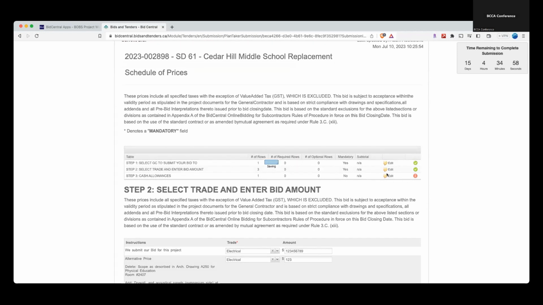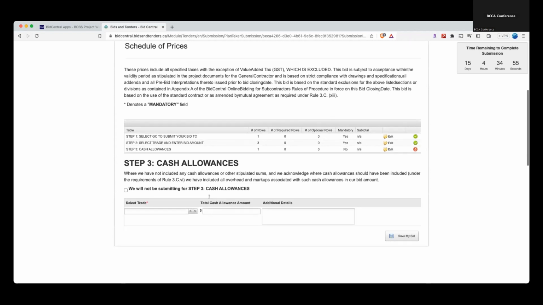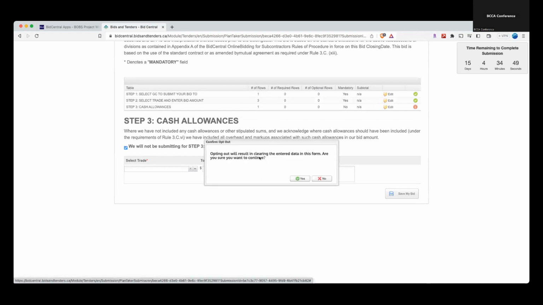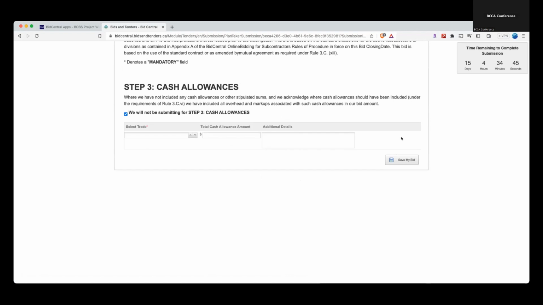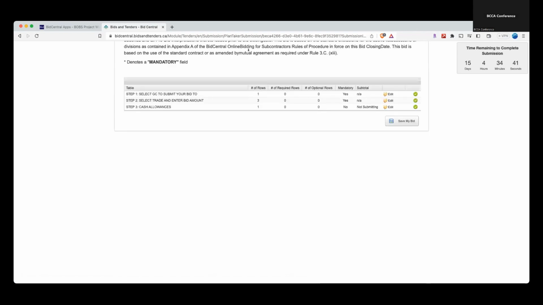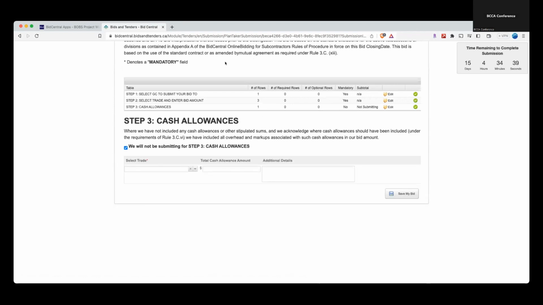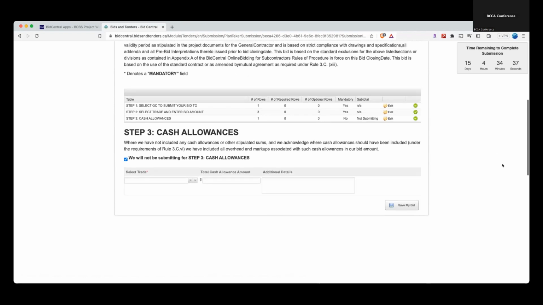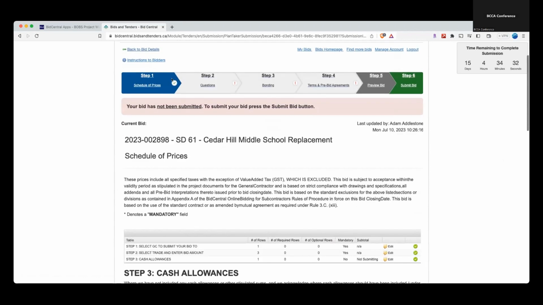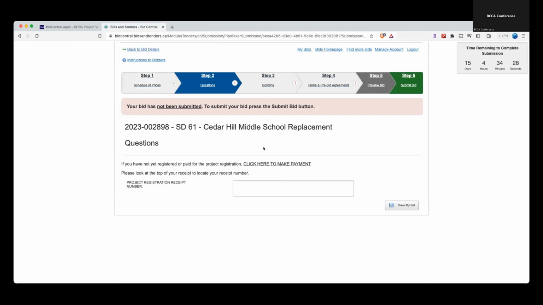Last one, cash allowances. If you're not going to be submitting cash allowances, which is most commonly the case, then you can go ahead and click that, and then that will opt you out of that step. And then hit save. Oh, looks like there's a question. Oh, that was you. That's Katie, thanks. Okay, so step 1 is all finished here. So you can see that this has gone green now. So now you can move on to step 2.